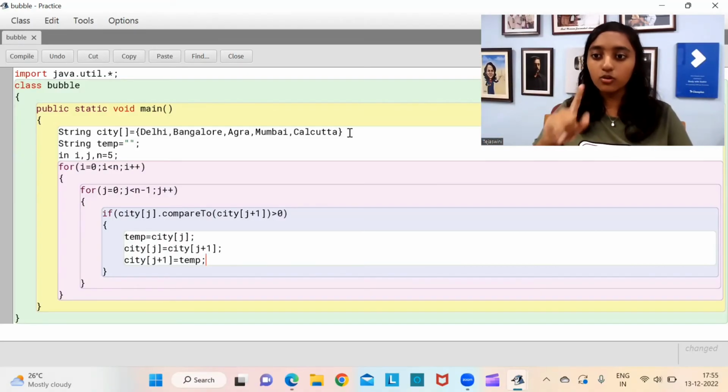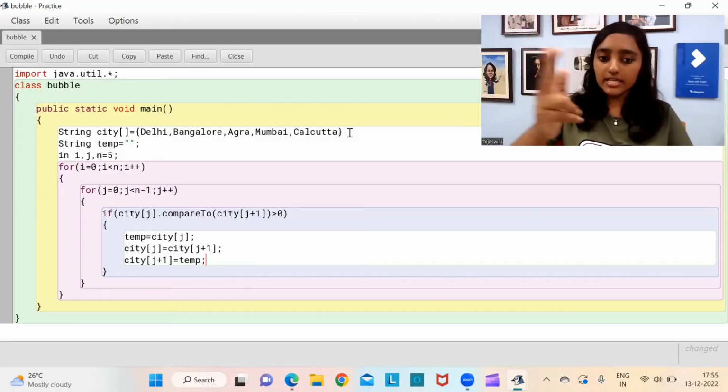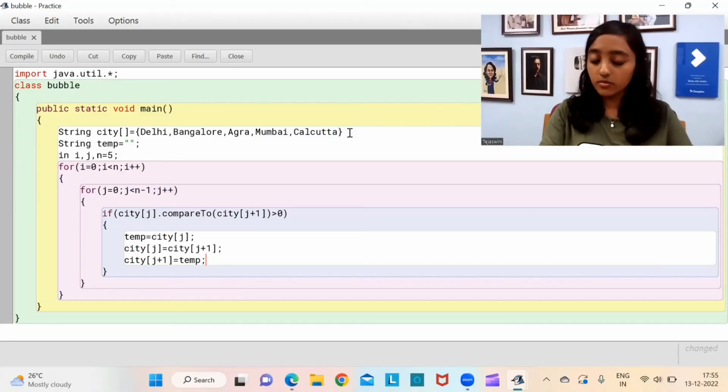What happens is that you lose one value when you do that. When you do city j is equal to city j plus 1, the value of city j plus 1 will come into city j, but the original value of city j will be lost. That's why we use this temporary variable, which stores the value of city j so that swapping can be made easy. This is the procedure for swapping, and this will be used in several cases. So please keep this in mind.